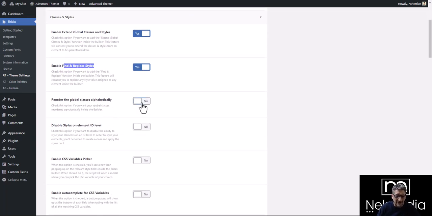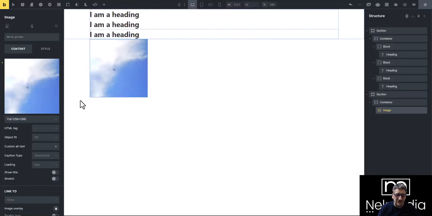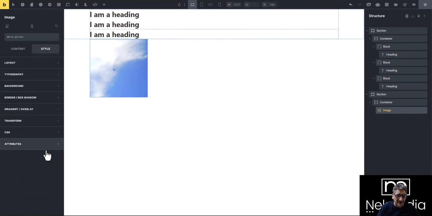Reorder the global classes alphabetically. You can if you want to. Disable styles on element ID level. So I won't toggle that on. We're going to just quickly explain it. When you select something and you style something, whether a heading, an image, and so on, you always do that on the ID level, unless, of course, you create a class.